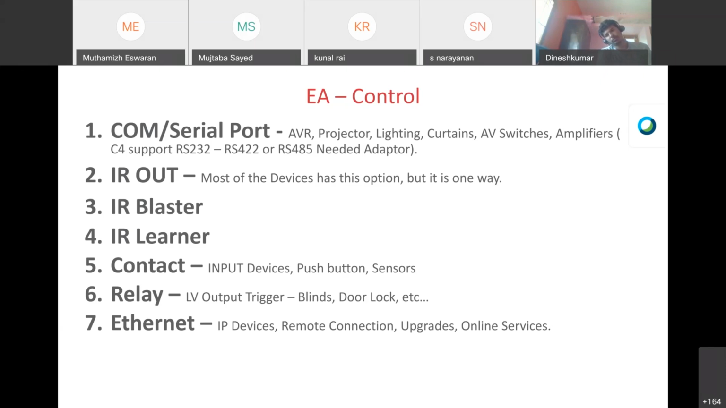What are the devices which still come with a COM port? Some people will say they don't see COM ports nowadays, but a few devices still have a COM port for integration, like projectors, AV receivers, and even some third-party lighting products. They work on RS-232. So our controller can connect to that RS-232 port, and I can control it from there.